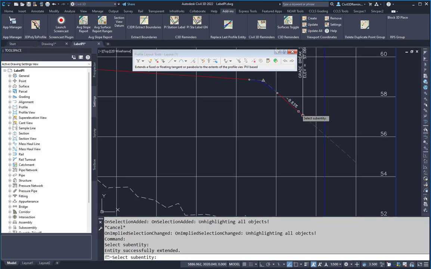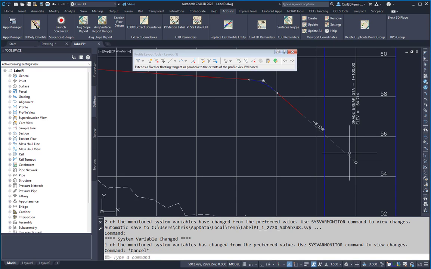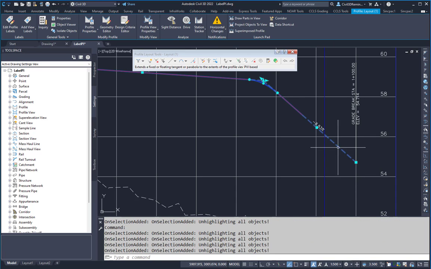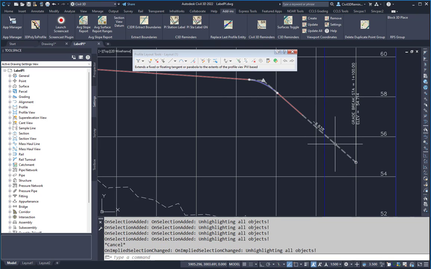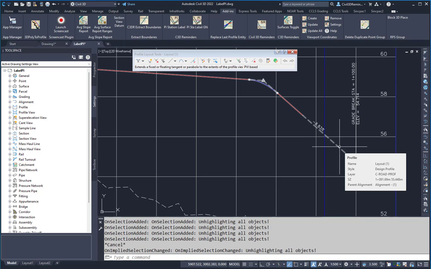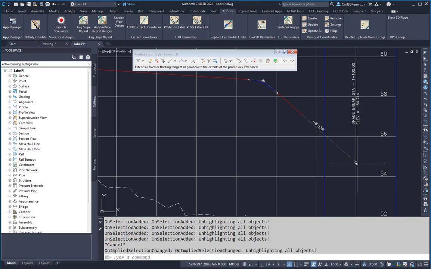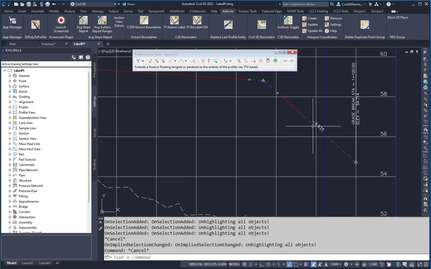So you can go ahead and select the segment, and you can see that the segment is extended to the end of the profile view. That's kind of like what I want, but I want it to look like the rest of my profile. The intent of this is to make sure that your profiles always have an elevation, so it goes to the end of the alignment. But I really want it to look like a normal profile segment.